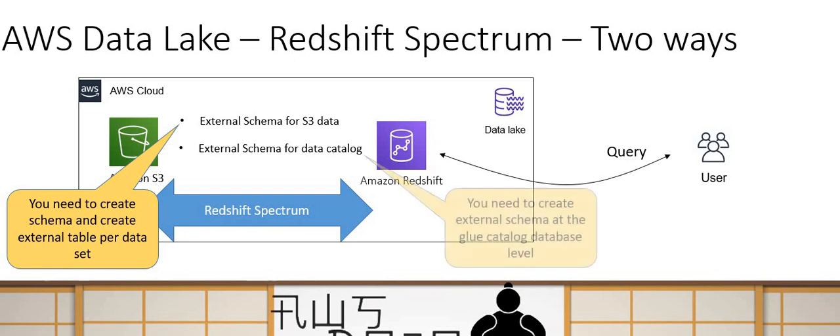In case of catalog, it's pretty straightforward. When you catalog your data, all your invoices, orders, sales, customers, they're all cataloged for you. Then when you talk to the data catalog database, the external tables for all those catalog tables get created. So you simply create a schema based on the Glue catalog database level.